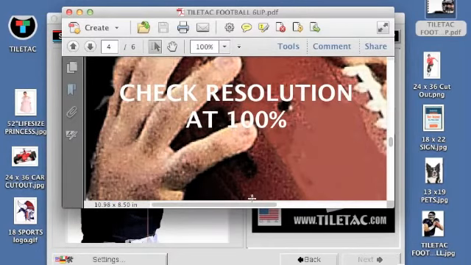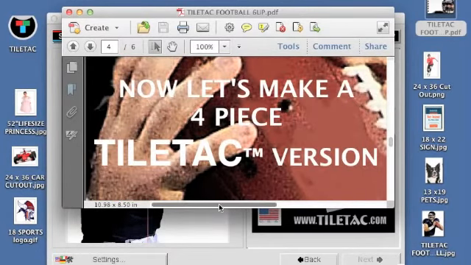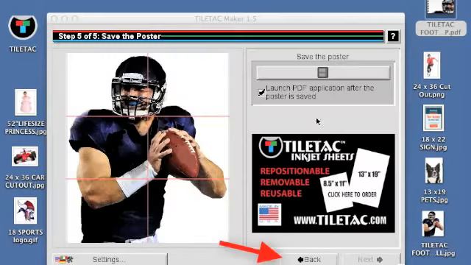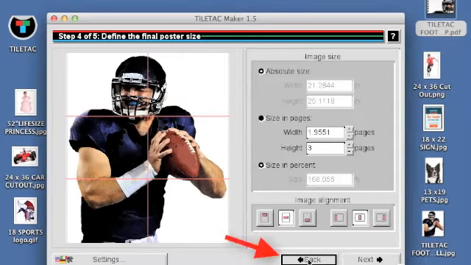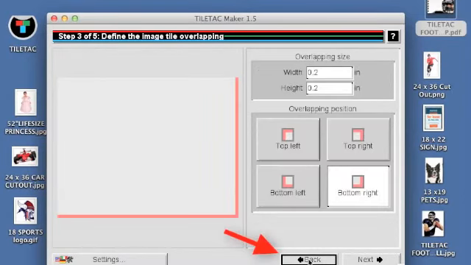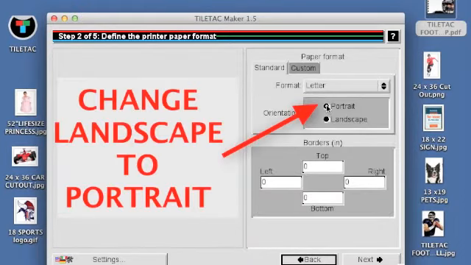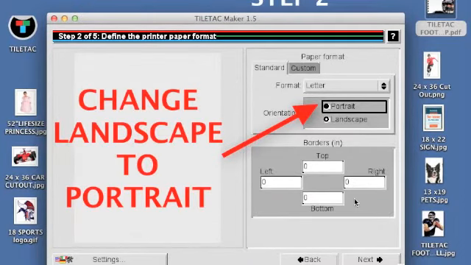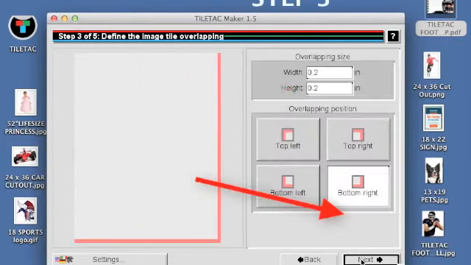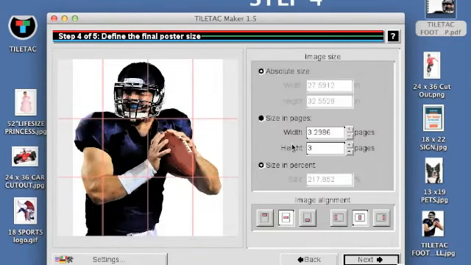Let's see how easy and fast it is to go back and set up a 4-page TILETAC image of the same football player. The image has already been loaded, so we need to go and press the back button and go back, go back, go back all the way to step 2. Here we will change the orientation from landscape to portrait. Step 3 remains the same.